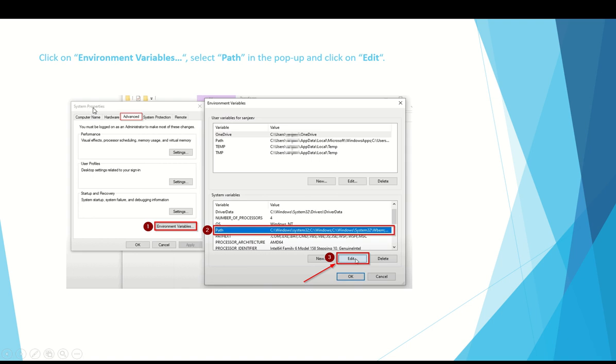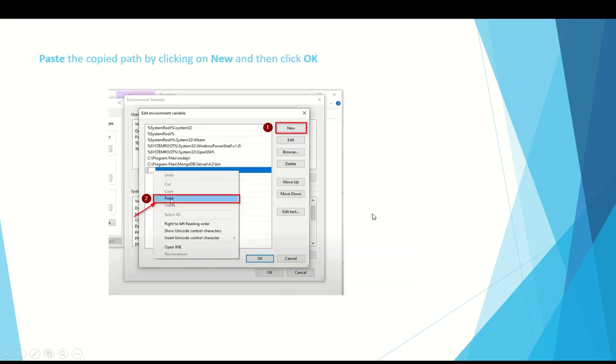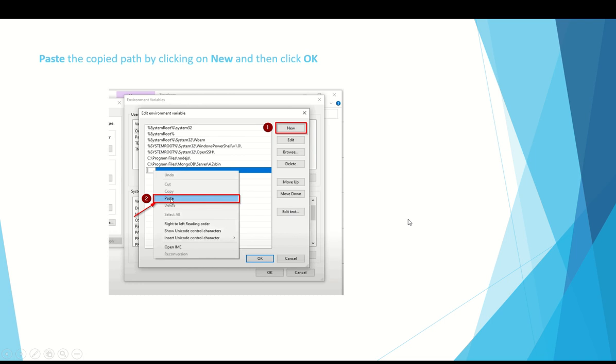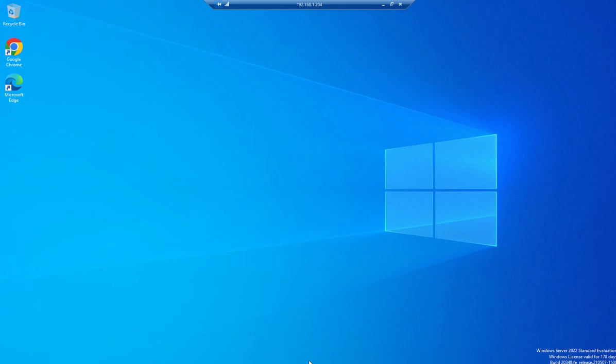You need to go to system properties, advanced, and environment variables. There you need to go to path, edit it, create a new entry here, and give the path. So this is the process. Let's go to our practical sessions and see.